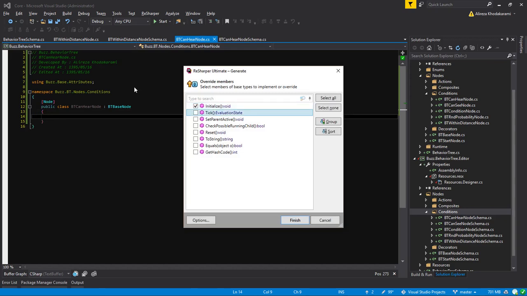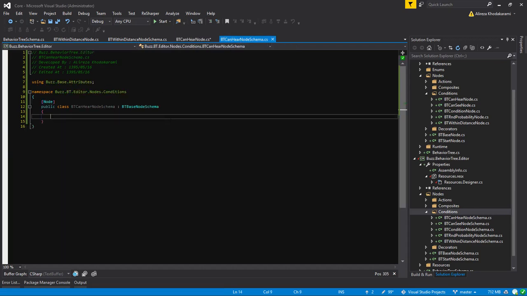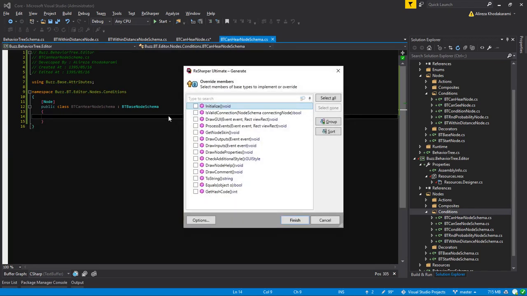So in the base node itself, we have initialize and tick. In the schema, you will have initialize and draw node properties.